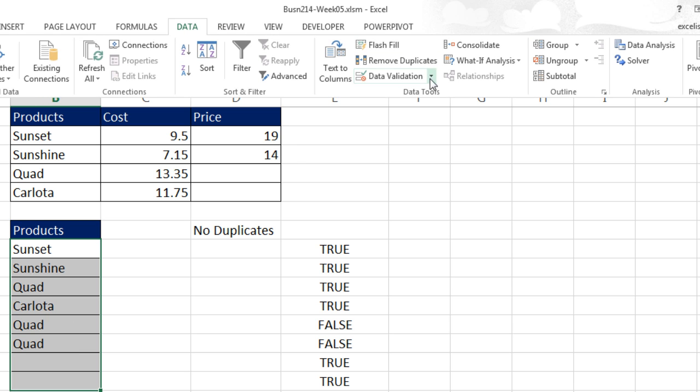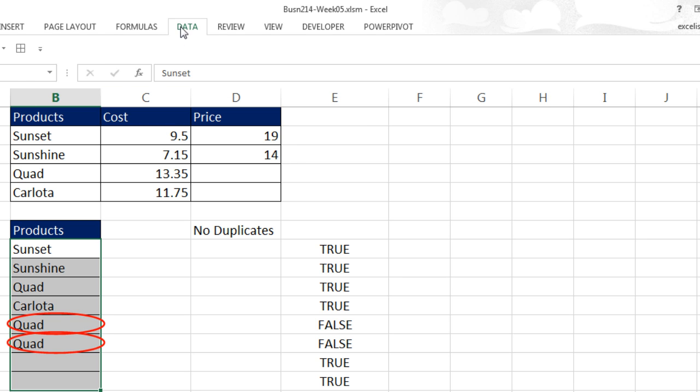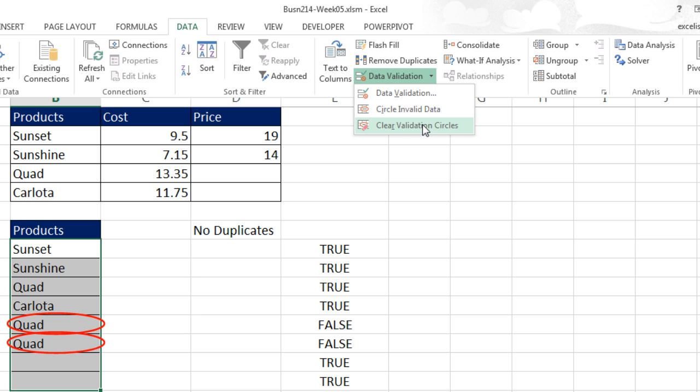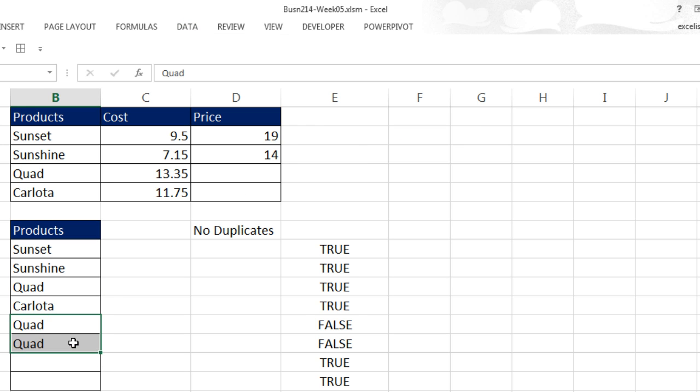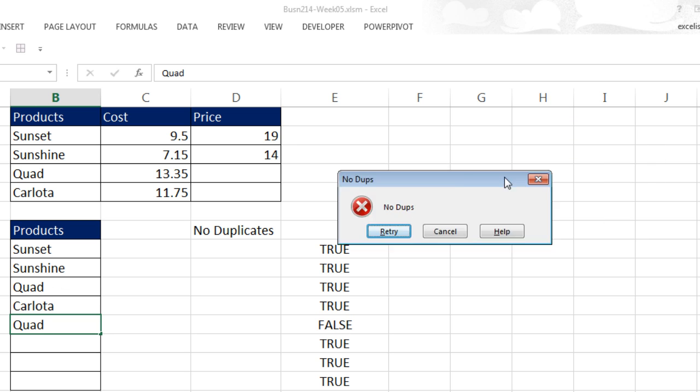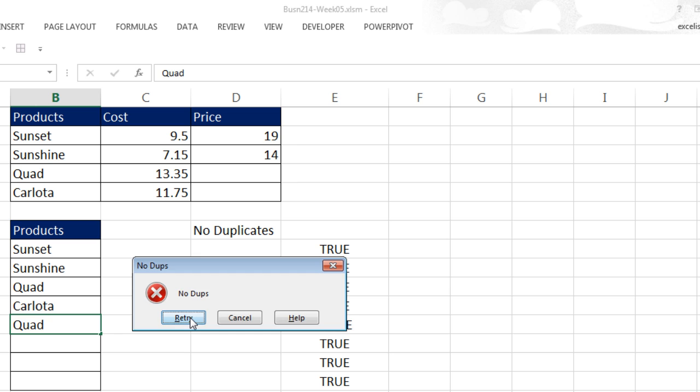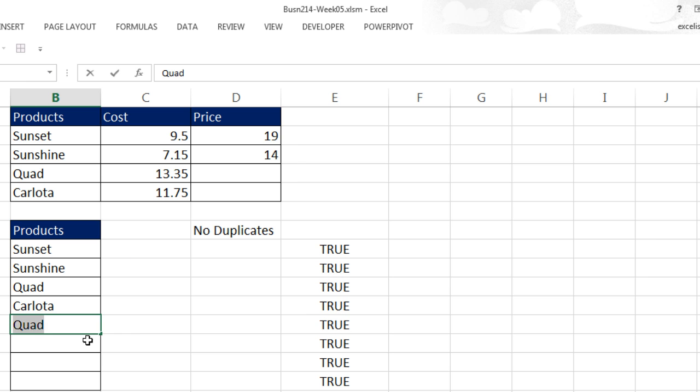If I go up to data validation and circle invalid data, boom. If I go and uncircle it, clear validation. All right, so I'm going to delete this. And now when I type a quad, autofill is trying to be polite, but data validation, no dupe, sorry. All right, and then I can type SP, the SP daft, boom.